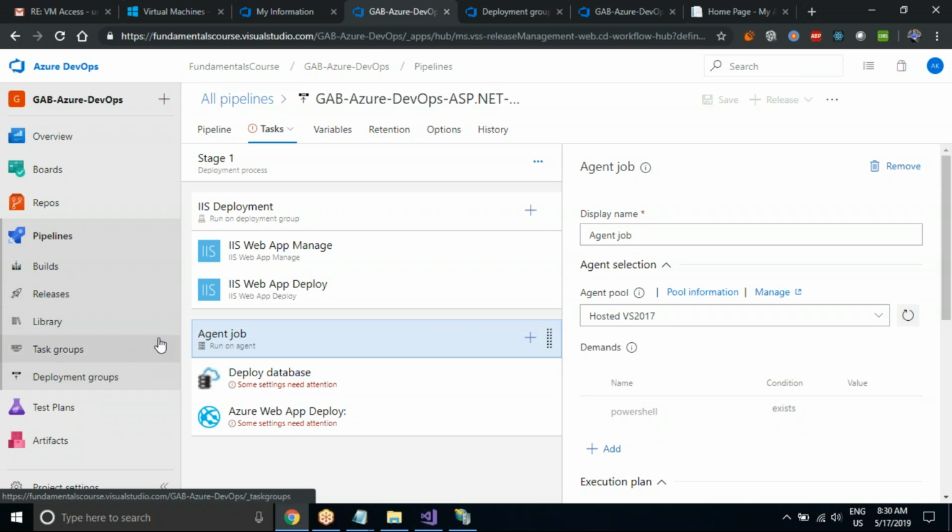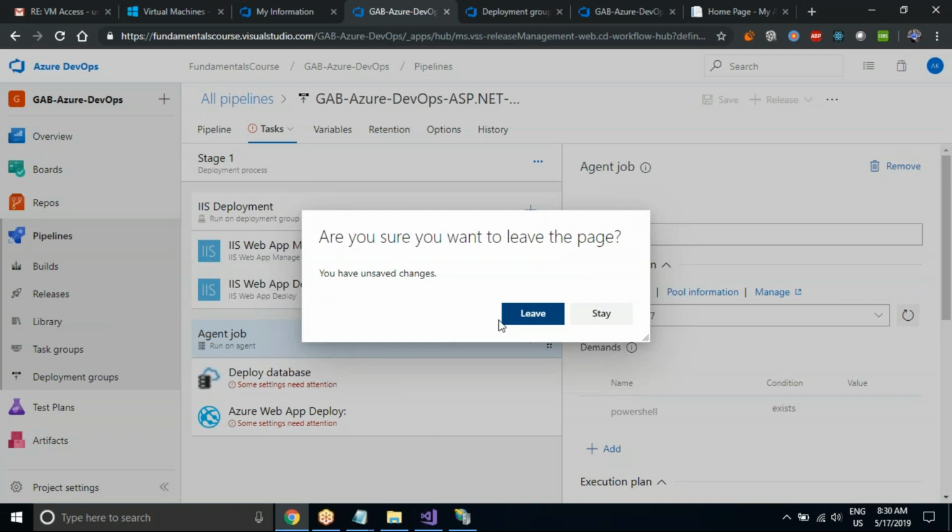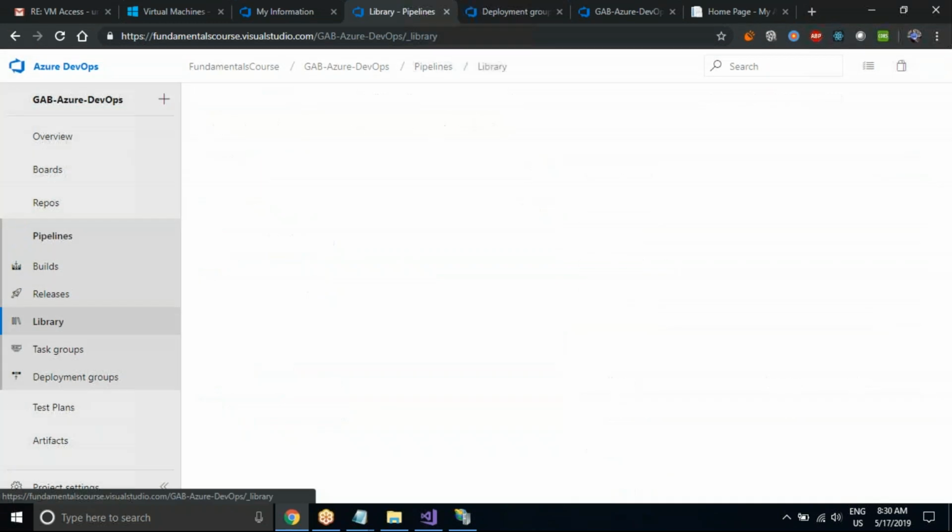And your release and your deployment groups, these two are interrelated. Why do I create a deployment group? To hook my VM to my Azure portal. That's pretty much about your build and release nodes. Let me not save it. That's fine.